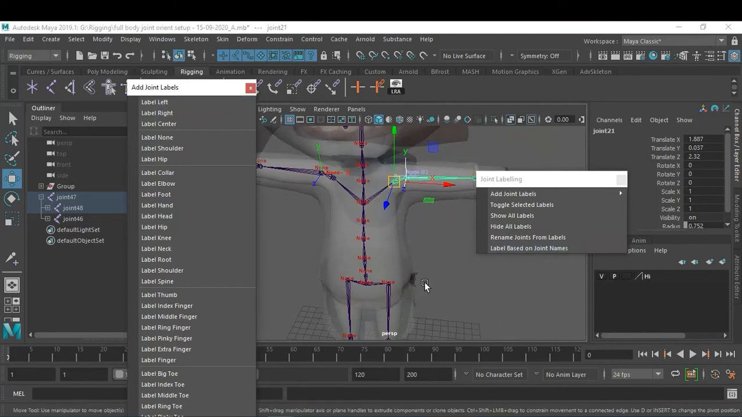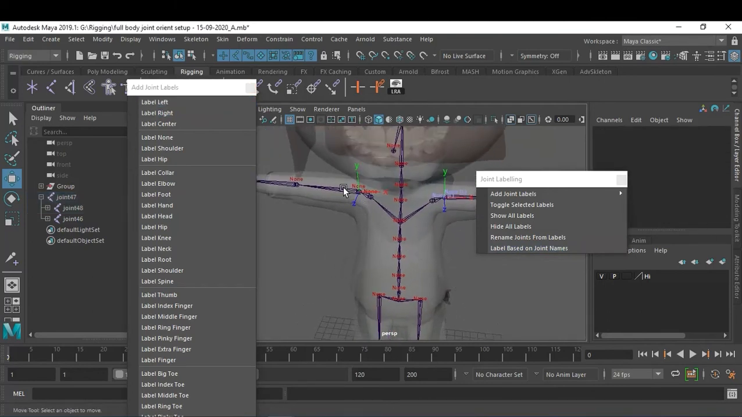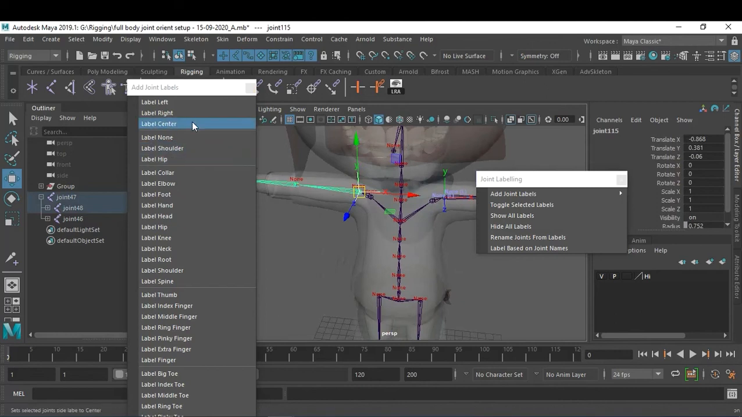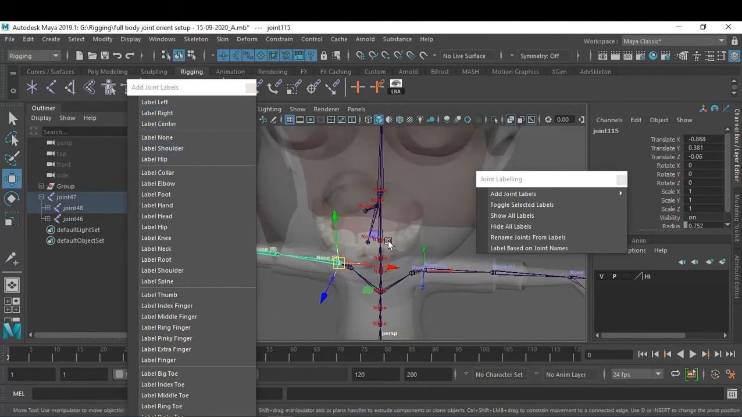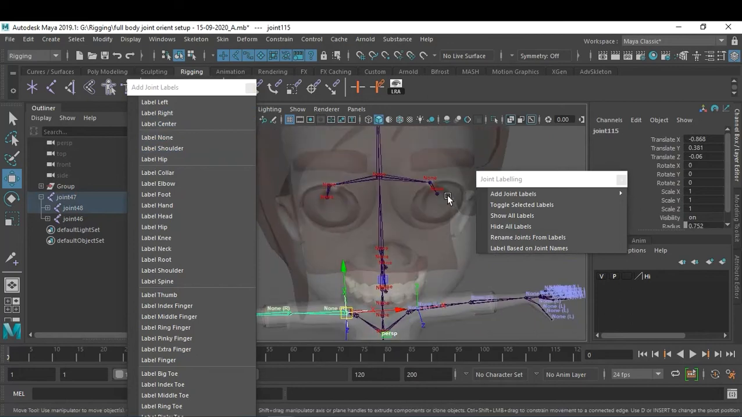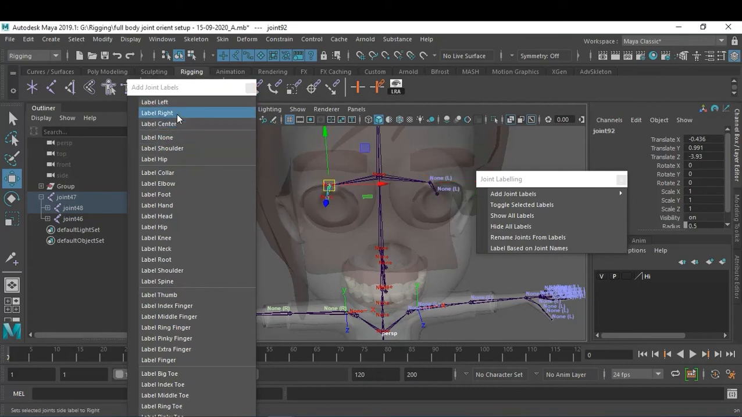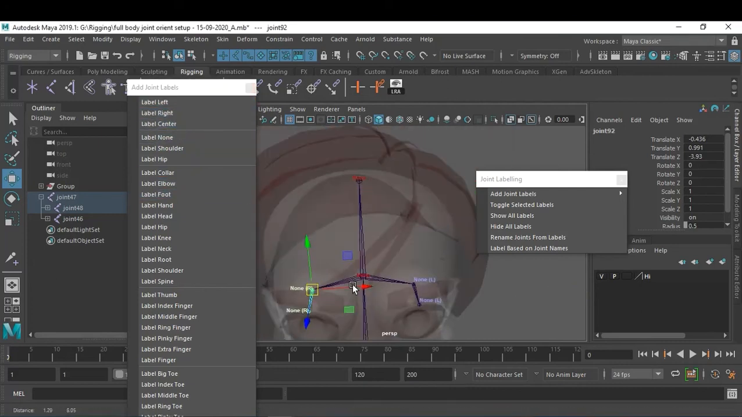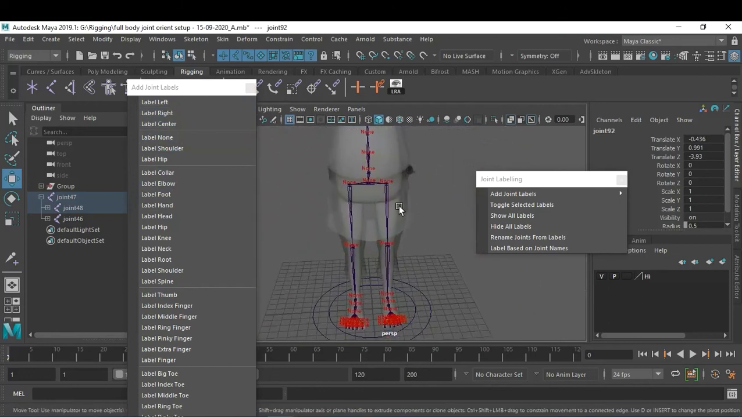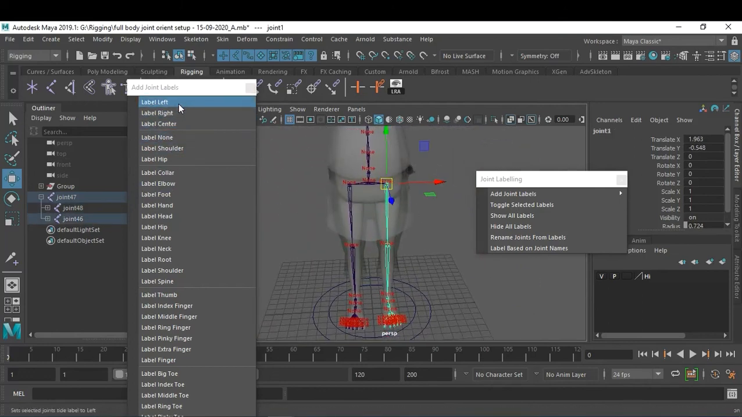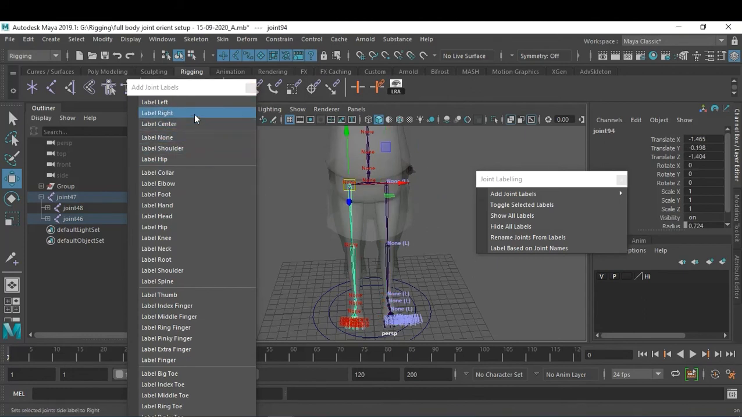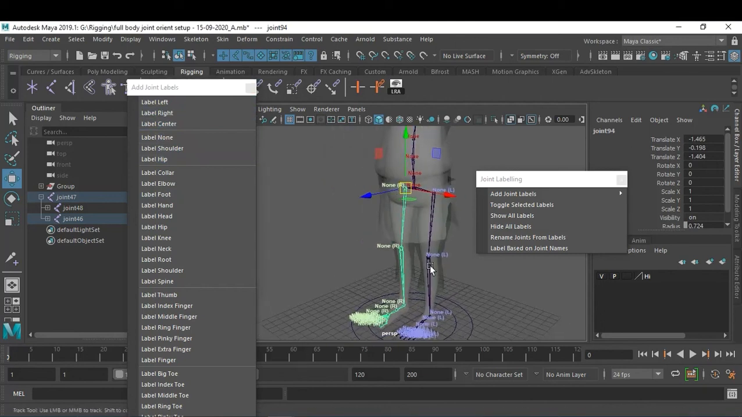So done. Label Left, Label Right. Don't have to do anything for the center joint. This is my left, and this is my right. This is my left side. This is my right side. Done. Right and left are defined already.